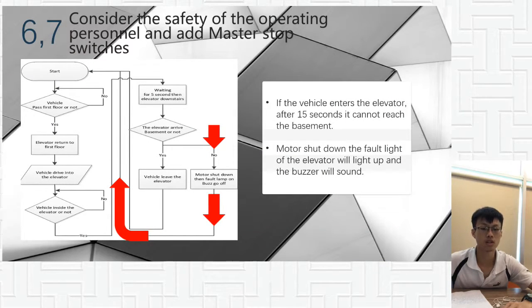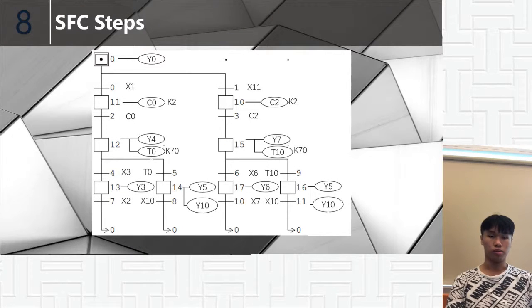The next page talks about safety, step 6 and step 7. Consider the safety of the operating personnel and add master stop switches. If the vehicle enters the elevator and after 50 seconds it cannot reach the basement, the motor shuts down. This part will be my presentation.